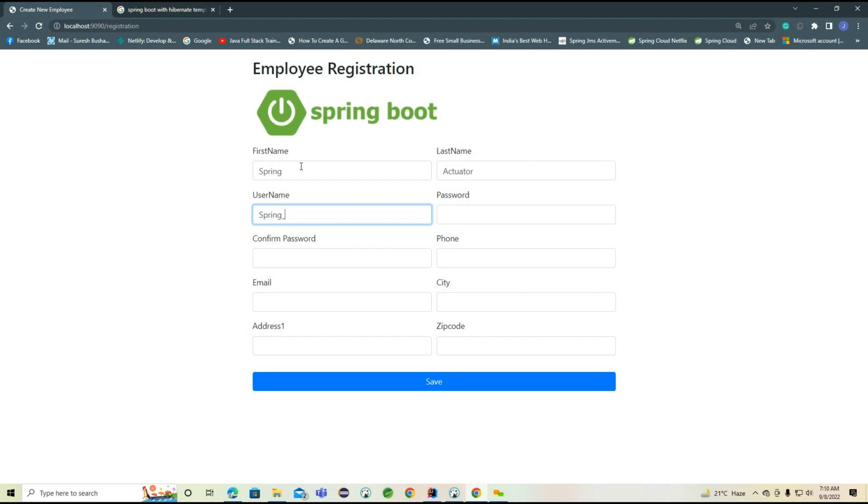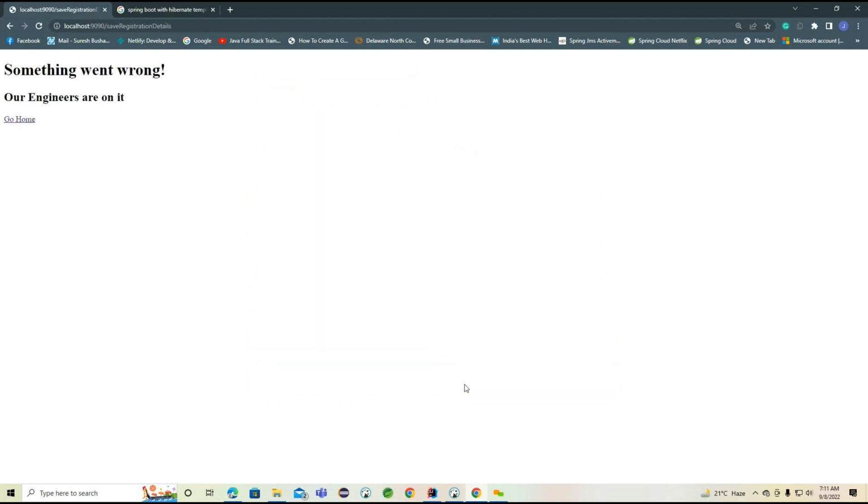I'm providing Spring Architecture, the password, and some random number. I'm expecting this is the Gmail we used in the last example. Something city, address 1, and I also want to give Hyderabad. Okay, now I'm trying to click on save.